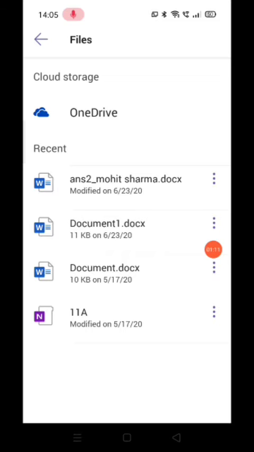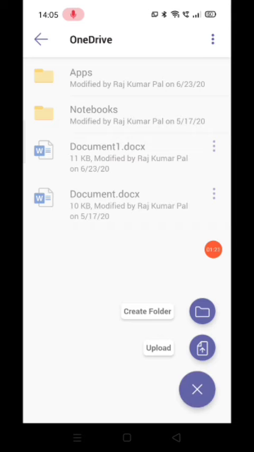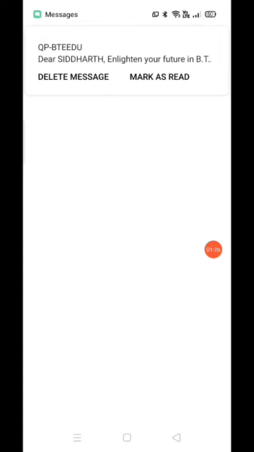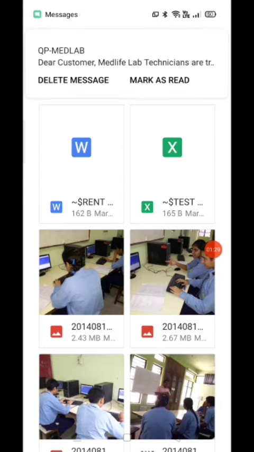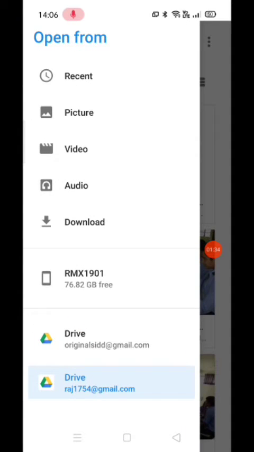So how do I get that? It's very easy. There is nothing very difficult. I click on OneDrive, and then I click on plus, and then upload. Now I'll see this is my phone. The first one is the phone RMX190. From the phone, if you want to pick up any picture or PowerPoint or PDF, you will be using this RMX190.